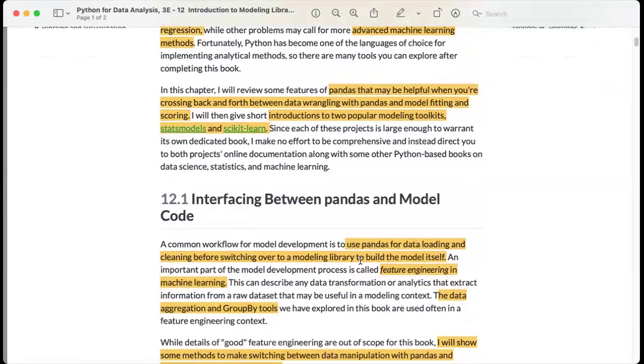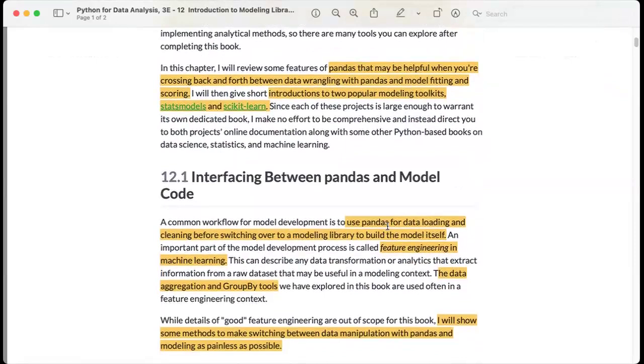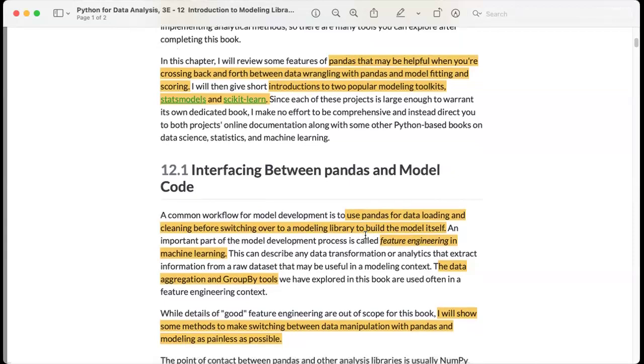Yeah, so the first part is interfacing between pandas and the model. So we use pandas for loading data and cleaning before switching over to libraries that will help us build models, which is usually what we're interested in with data. We don't just want to clean the data, but we want to build some model of the data, and depending on what we want, if we are data scientists, we might be interested in predictions and stuff like that.